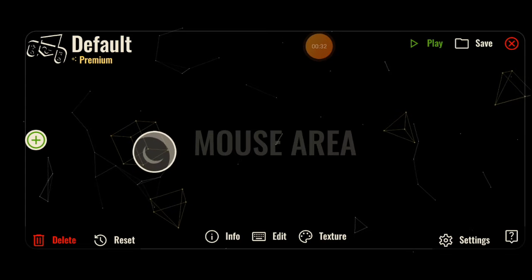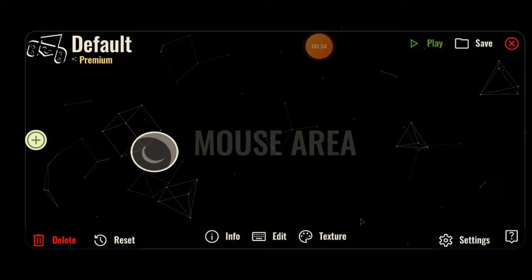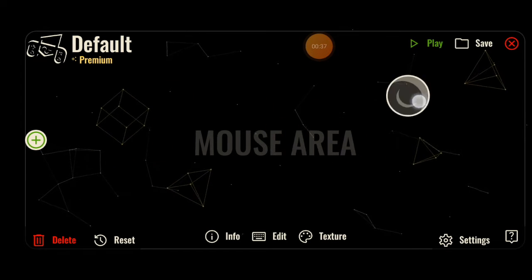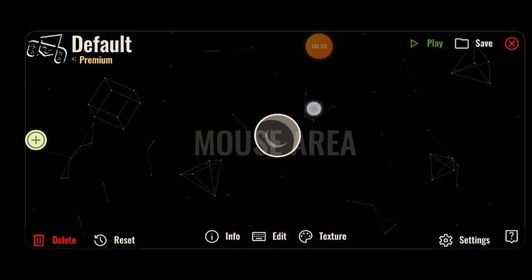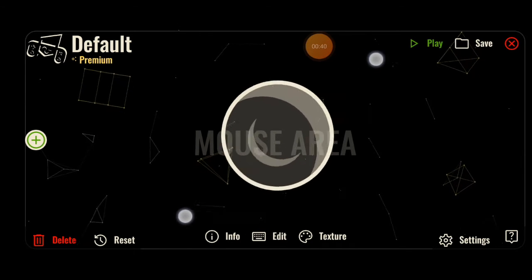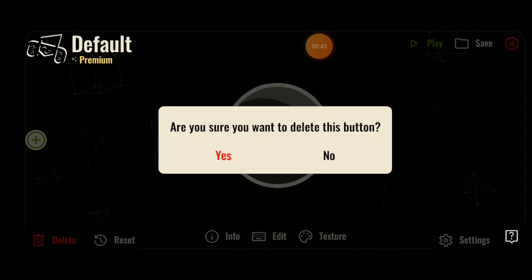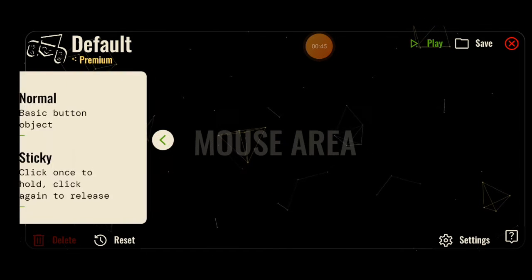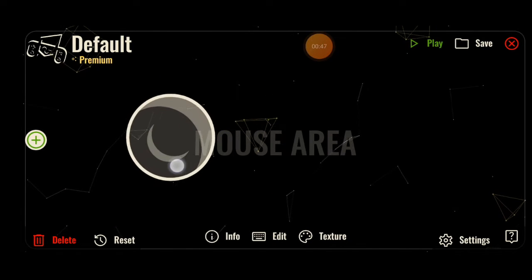And you can see it creates the button and the area, and you can move it around by just moving it, and you can change the size by using the pinch gesture. And if you want it to go away, just click on delete. But we kind of want it back. So let's make one. And this is a normal button.